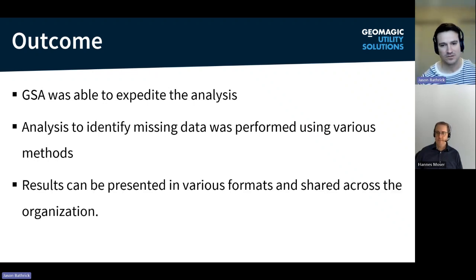And of course, the results provided clear insights into what systems are missing data and highlighted areas that needed alignment. And the results could be presented in a number of different ways, as Hannes mentioned, tables and maps. So that really made things easier and more clear for us to understand those results. And additionally, as far as notifying folks within the organization on what data needs to be updated, what data is missing, GSA really was able to provide those results quickly throughout the organization, and that really made things a lot easier for us as well.